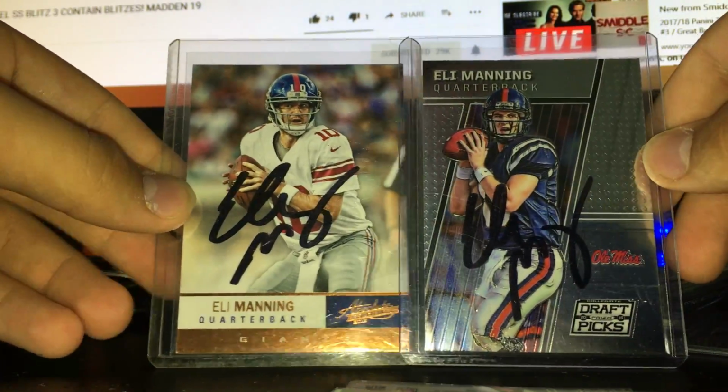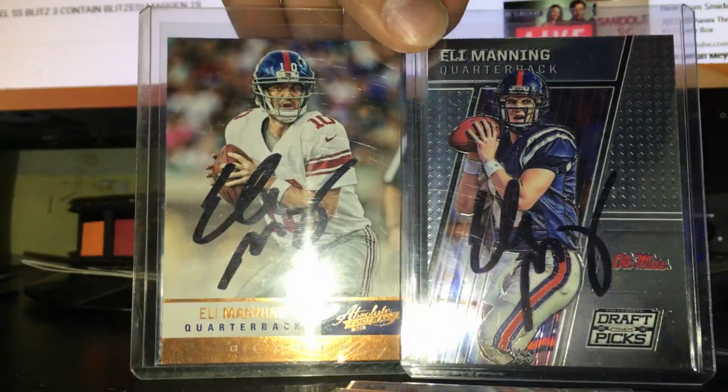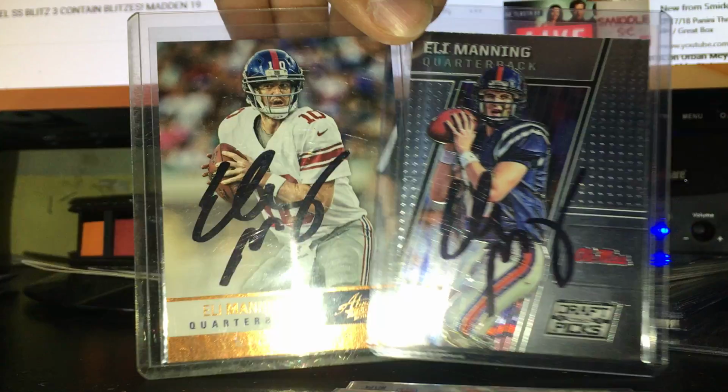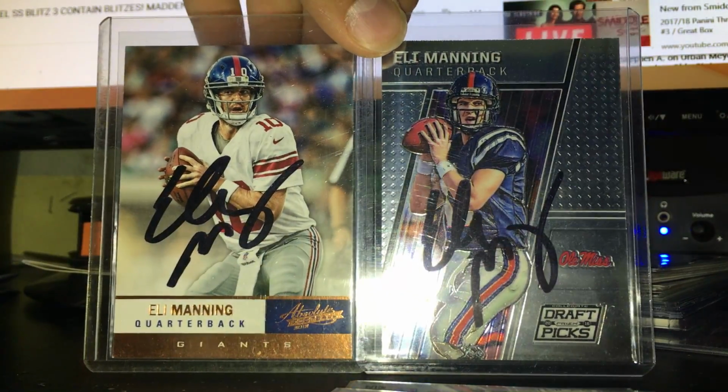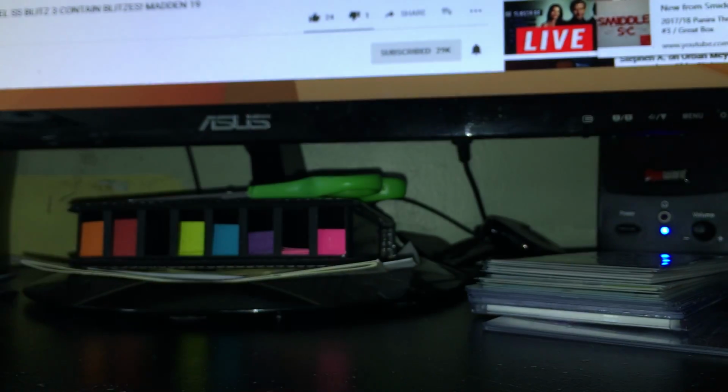One's from, they were actually both TTMs. I already have another one though, but one is from his 16 Prism Draft, and the other one's from 12 Absolute. That's my Eli Manning stuff.